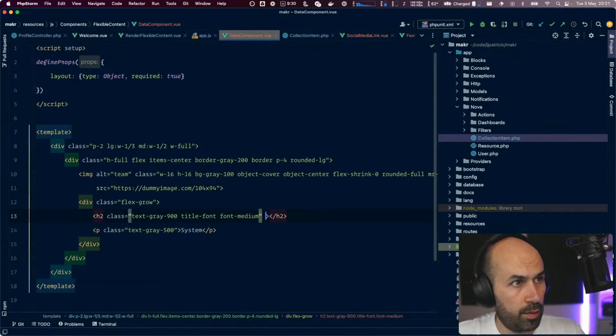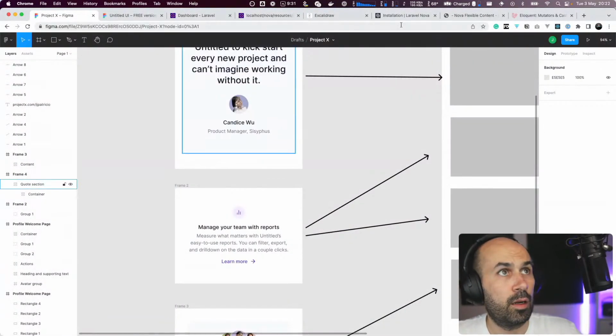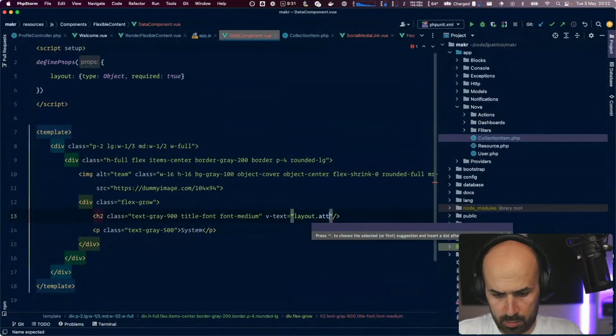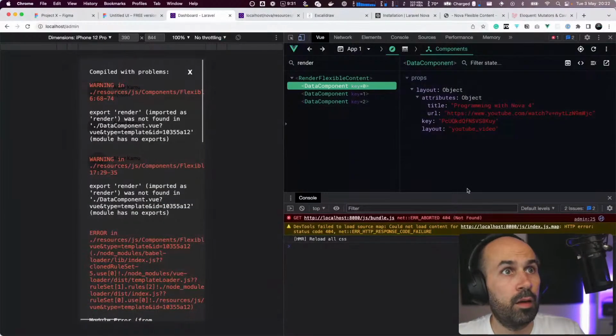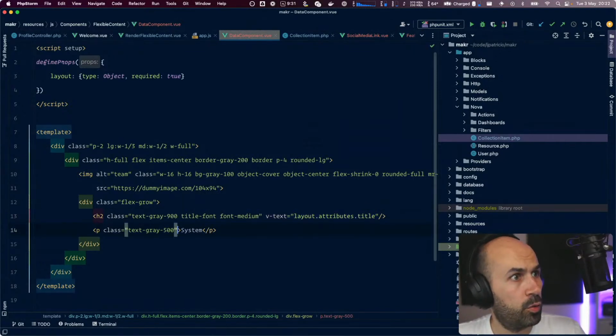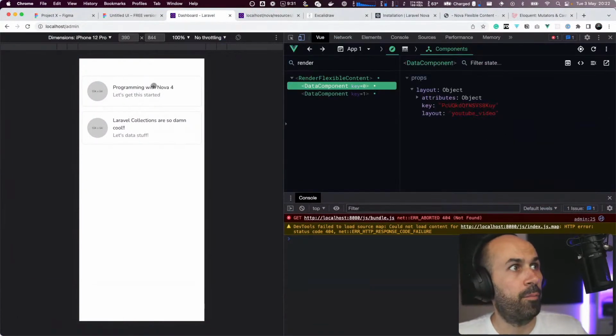We want to put here, let's go with this layout dot attributes dot title. Okay, cool. And this would be subtitle, right? Whoop. So yeah, programming with Nova 4. Let's get this started. And Laravel collections are so damn cool.